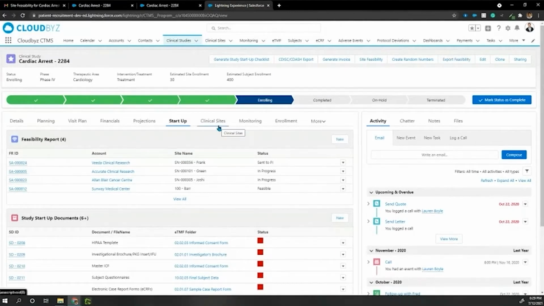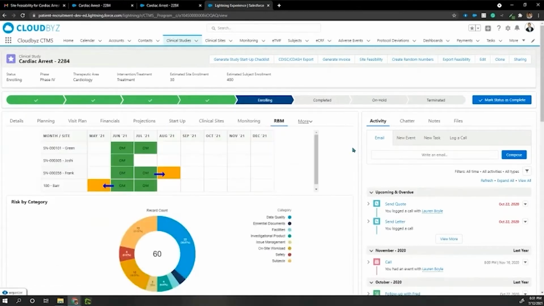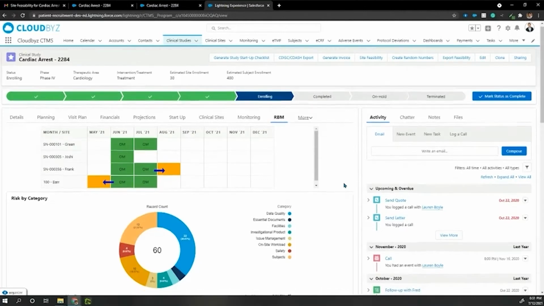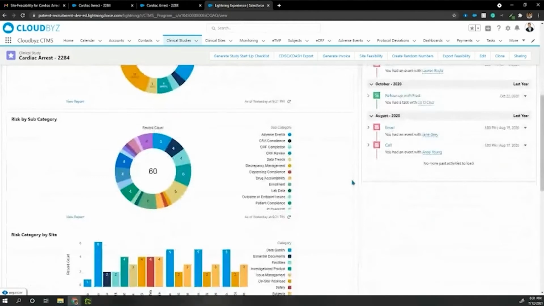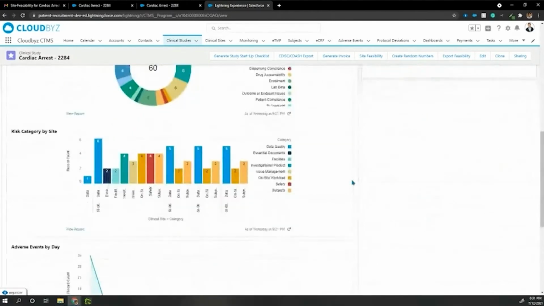The Clinical Sites subtab houses all of the clinical sites that are participating in the study. We will come back to this section when we dive into the site page in just a moment. Continuing on with the subtabs in the study page, the user can view risks in the Risk-Based Monitoring or RBM subtab. Based on the set risk indicators and thresholds, the system automatically recommends if monitoring visits should be pushed up or out. Scrolling through this screen, the user can view risk information by category, site, and other key details pertaining to the risks for the study.